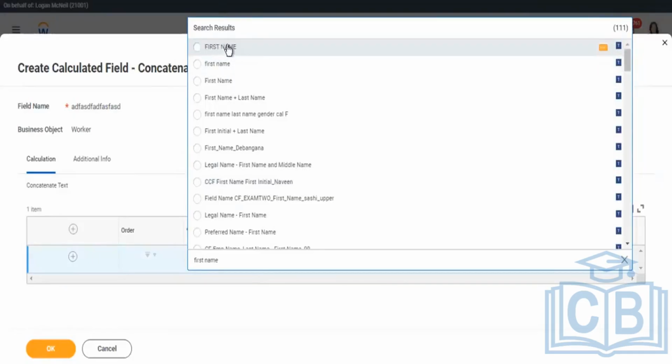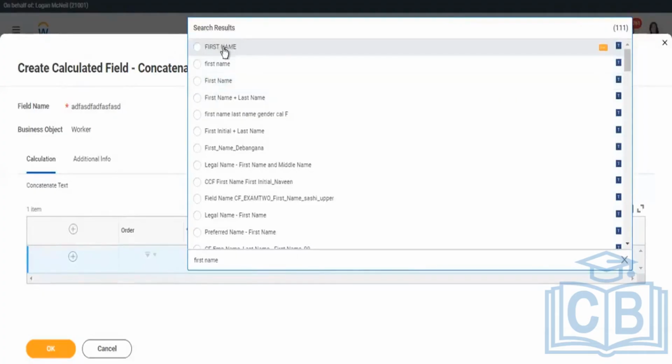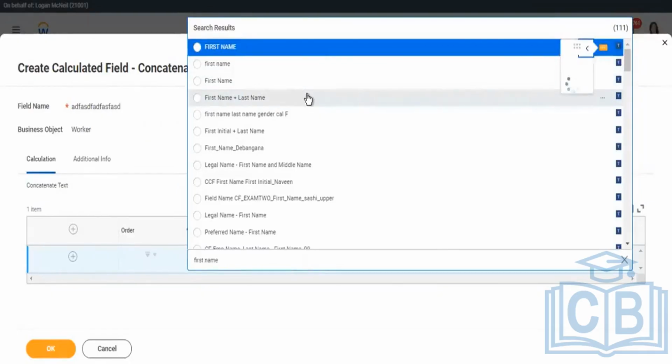I know this is not a Workday delivered field. The reason I know is because Workday capitalizes everything. The first character is always capital, and then the remaining characters are in lowercase. That's how I know the moment I look, I know this is a KLC field.